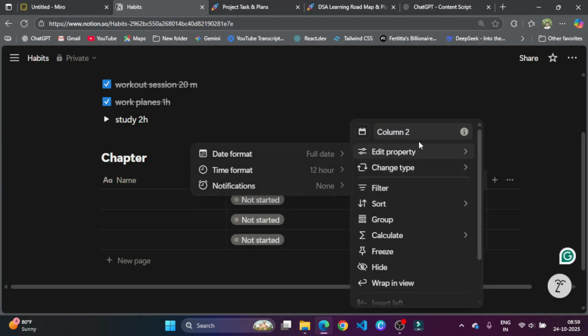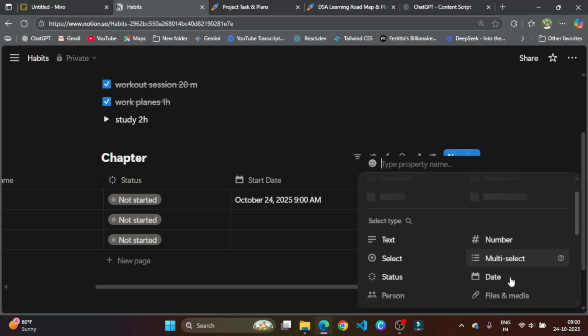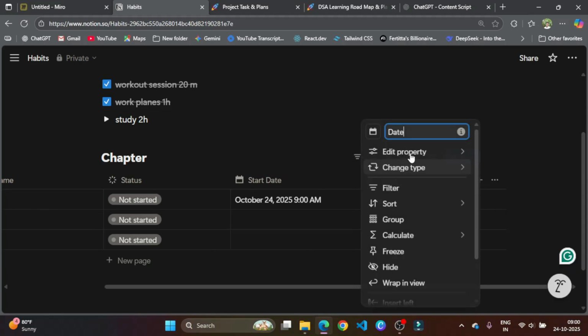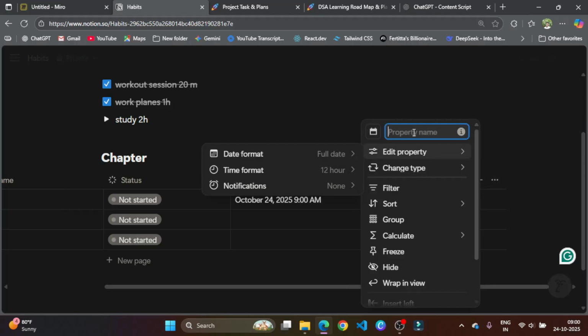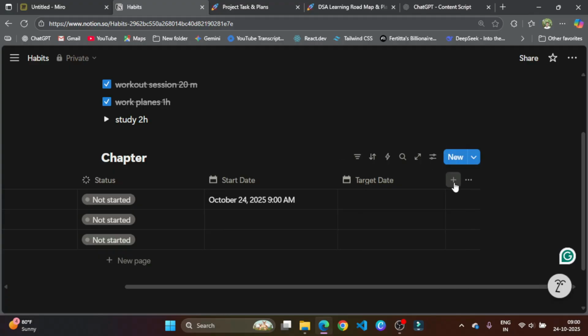Let's put the name of the second date: start date. When I want to start, I put a start date. Sorry, date, start date, and it's the logo. It's okay. Start date, and also I put the target date, so let's put target date.